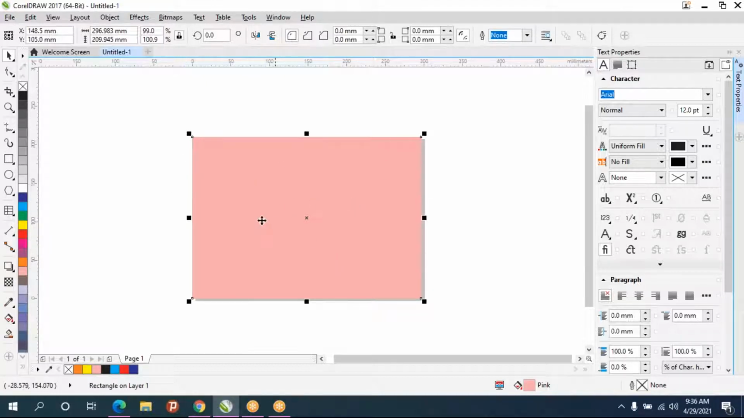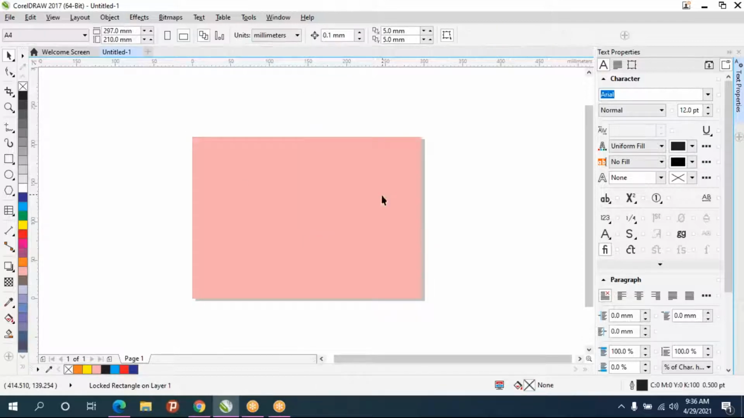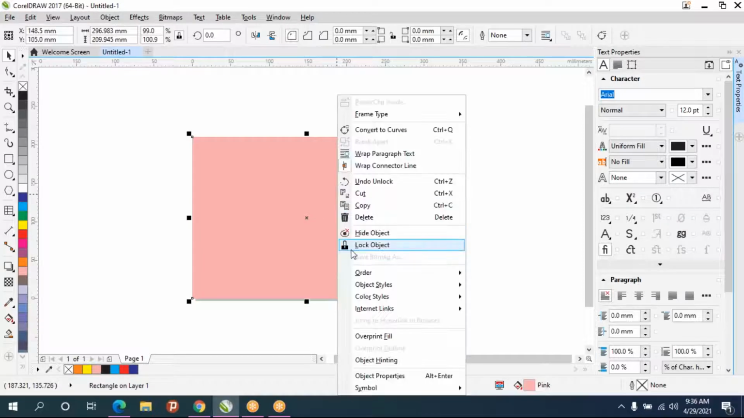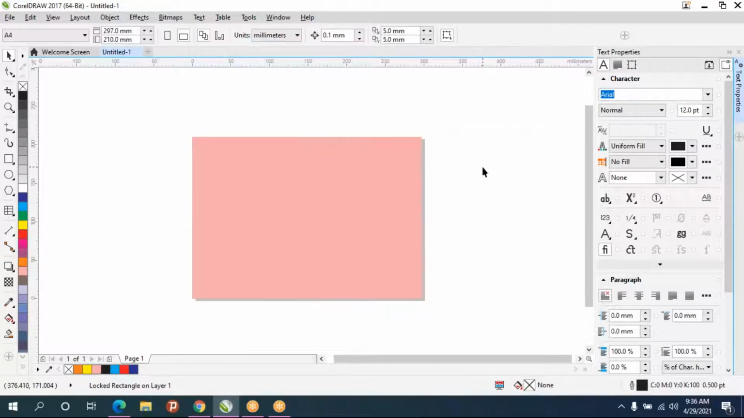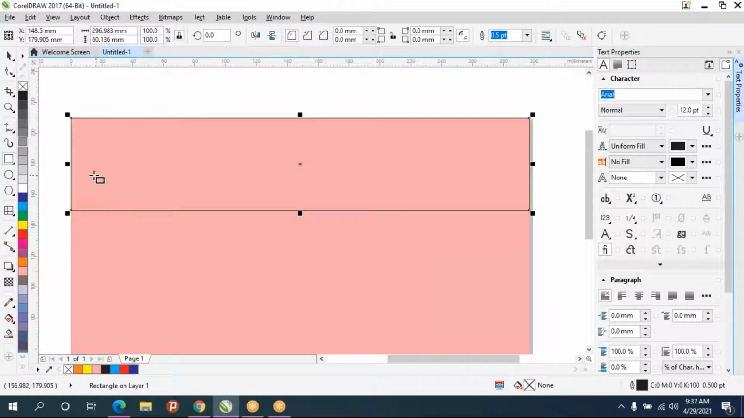If you don't want to move this object, if it is fixed, you can right click and do lock object. So this object you can't move anymore. Just right click on the object to unlock or lock it. Then I'll take one more rectangular box.